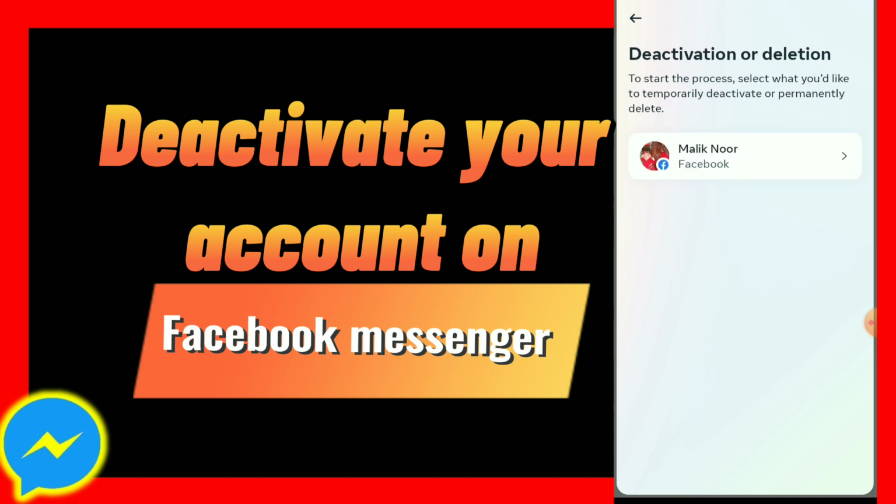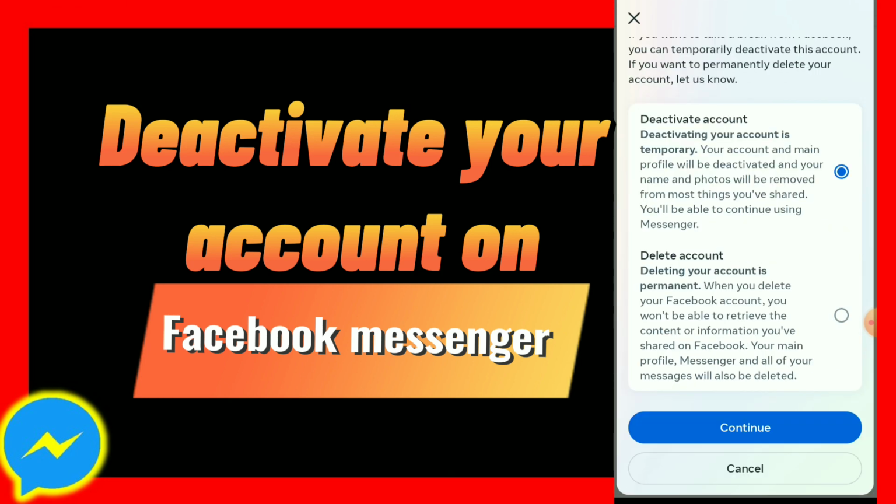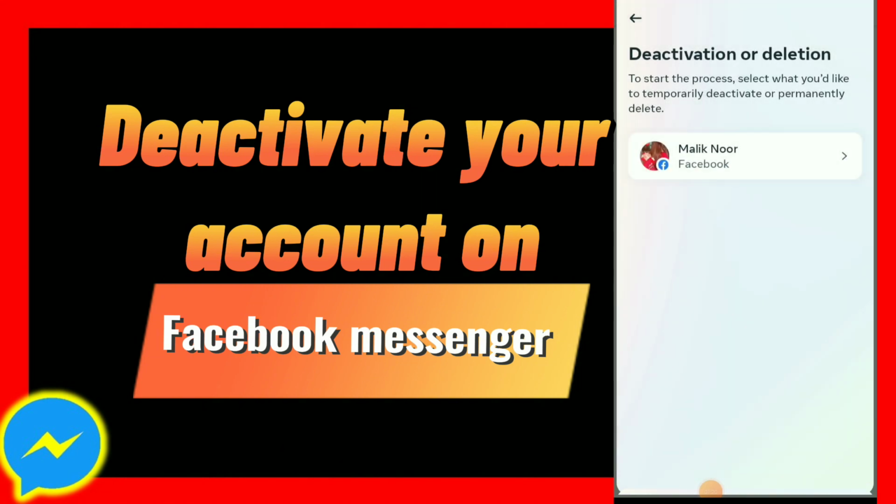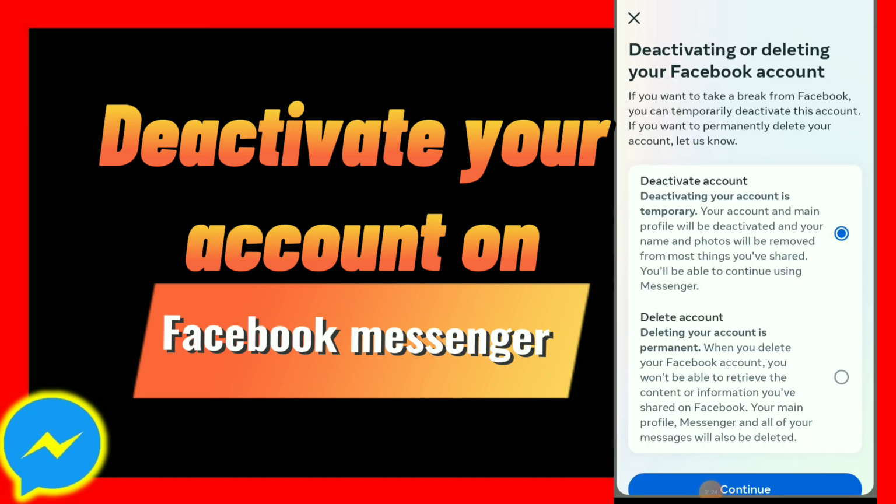Now you have to click on it and you can see, if you want to deactivate your account permanently, click on this, and if you want to make it temporary, you have to click on it. After that, you just have to click on continue. In this way your account will be permanently or temporarily deleted. Thank you so much. This is for both Android as well as for iPhone.